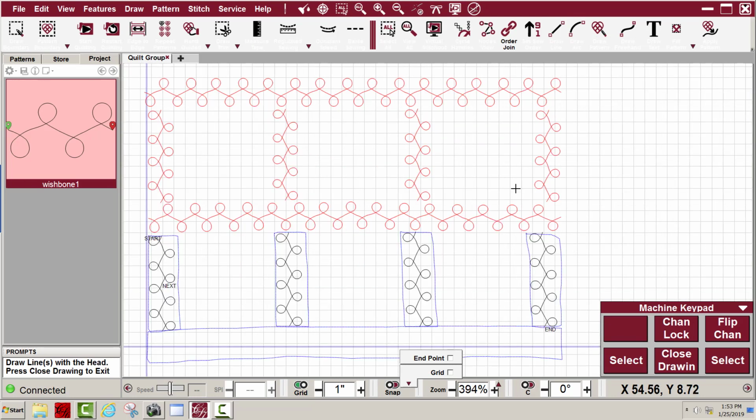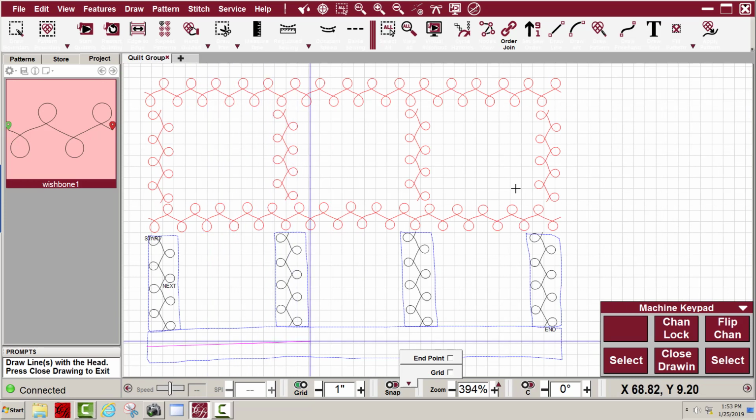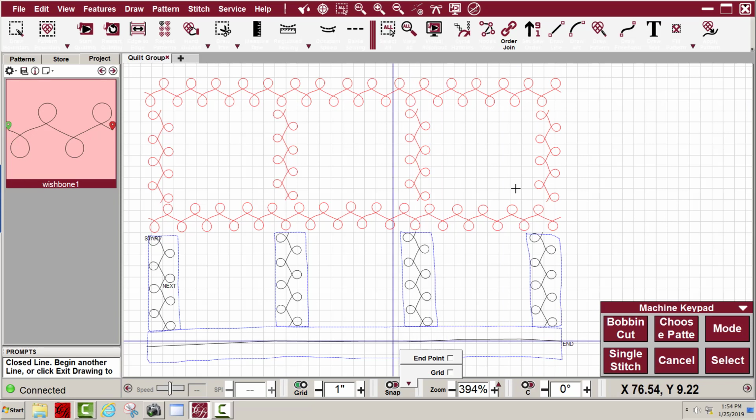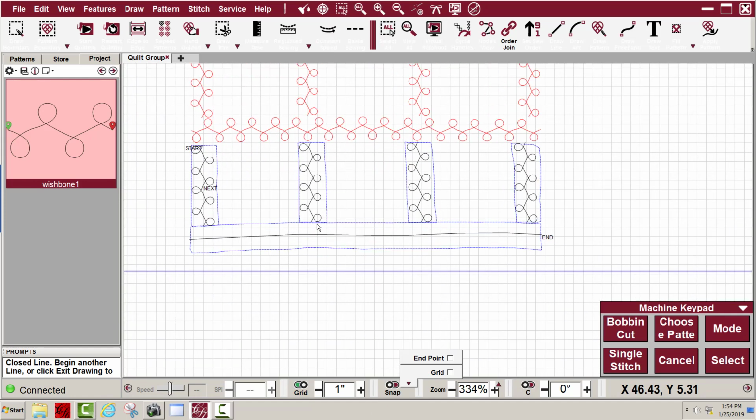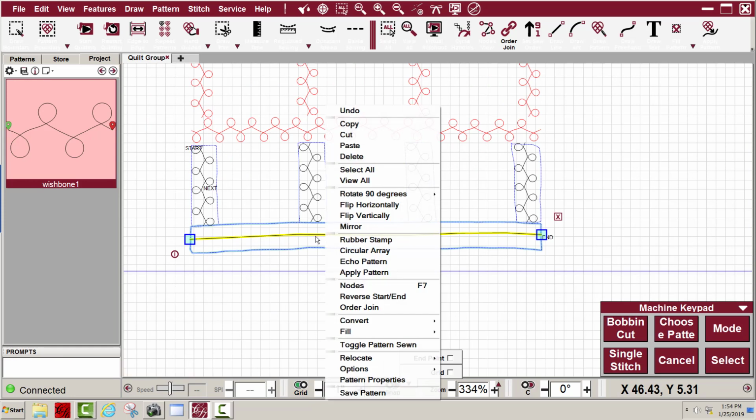And I'm just going to go along and try to stay along in the center of that sashing, and I'll just see how this turns out, how this works. So if I select my line and right click and apply the pattern, let's see if it's going to work.